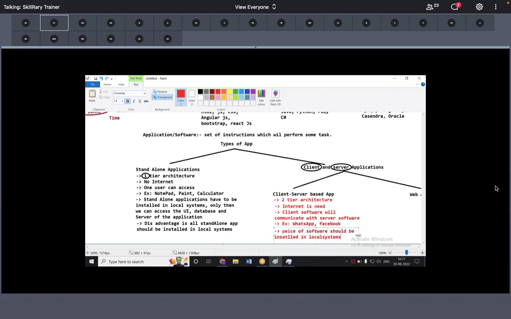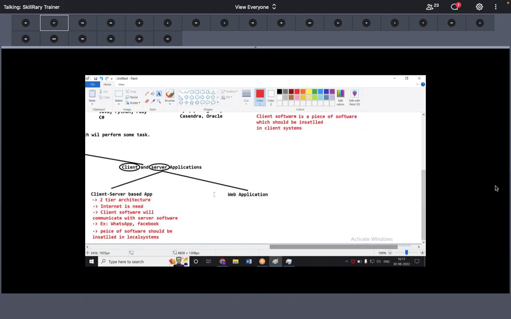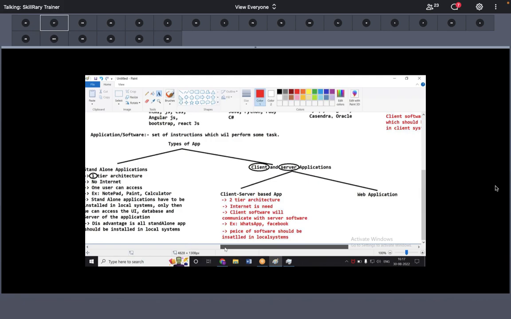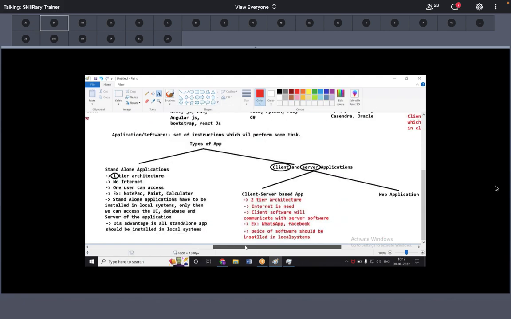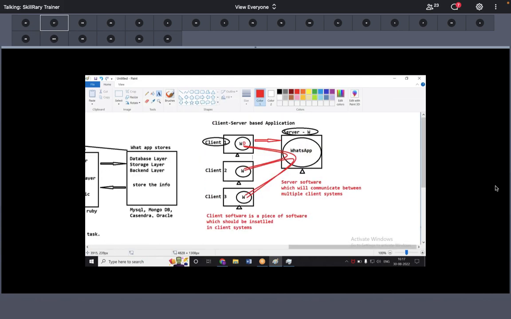See, 1-tier architecture means where you are storing these layers. There are 3 layers. If all 3 are in a single computer, that will become your 1-tier architecture. In 2-tier, these 3 layers you are distributing among 2 systems. One is your client system, another one is your server system.